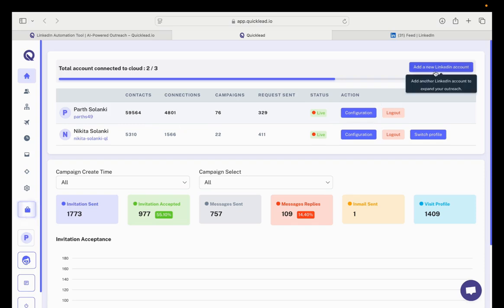We can add a new LinkedIn profile by just clicking on this. It won't ask for LinkedIn credentials. It will just ask for the country from which you want to connect your LinkedIn account. You have to select that country, and it will apply the proxy IP address dedicated to your account. In this way, you give access to your LinkedIn account, and we will connect to that account. Then we can show that account over here. After that, everything will be done automatically, which we previously had to do manually on LinkedIn.